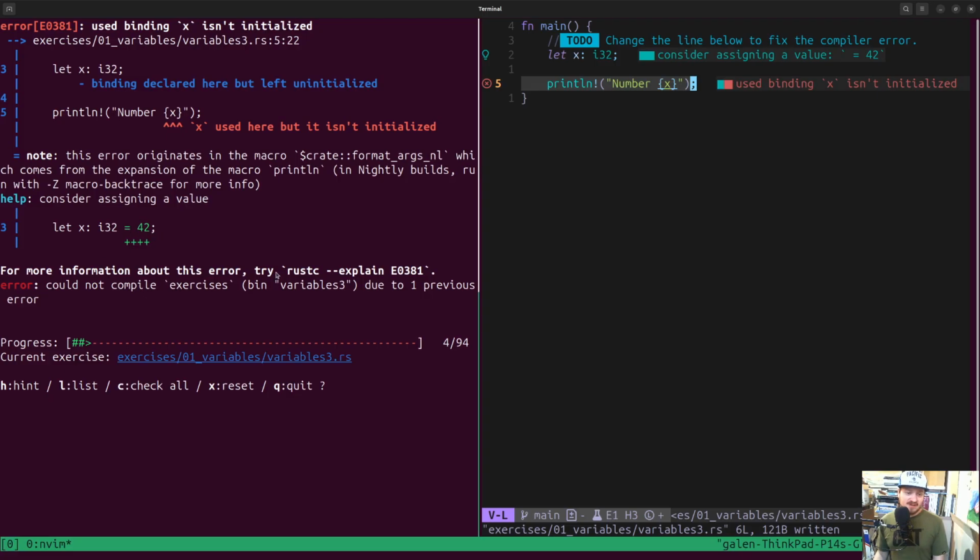For more information about this error, we could try rustc --explain E0381. Could do that. I don't think we're going to do that this time, but that's always a thing you can look at, especially since they tend to have pretty good examples. So, could not compile exercises bin variables3 due to the one previous error. Now, the compiler already told us what we need to do.